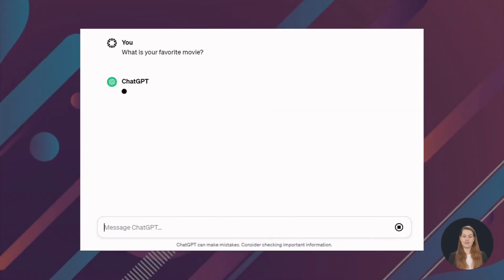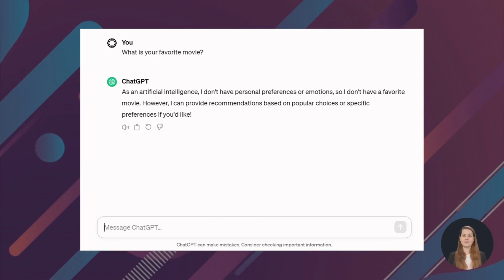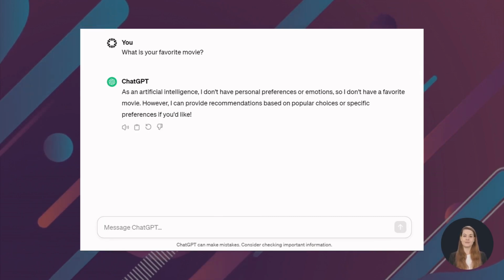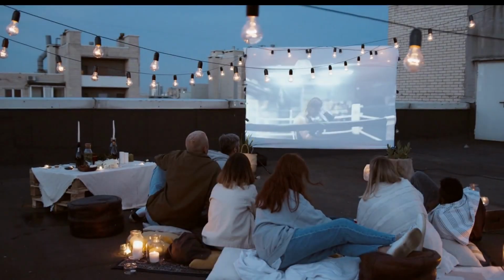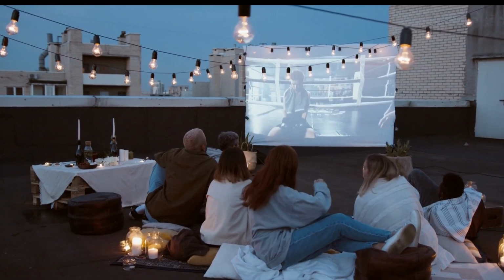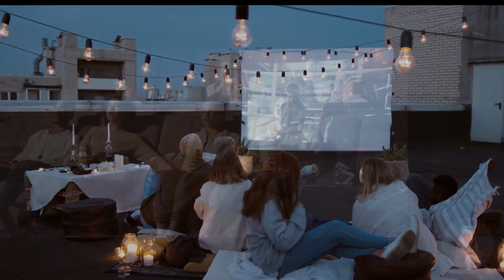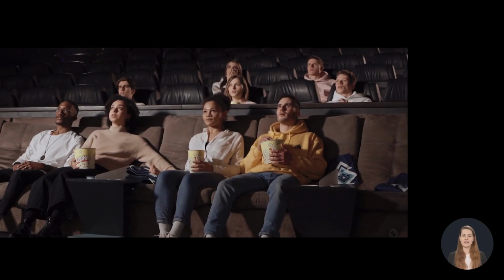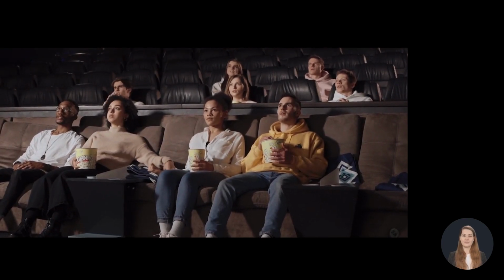For instance, user message, "What is your favorite movie?" System message, "I'm an avid film enthusiast. One of my all-time favorites is Casablanca." In this example, the system message sets the personality of ChatGPT as a film enthusiast and provides a specific favorite movie. This adds a personal touch to the responses and enhances the overall interaction.